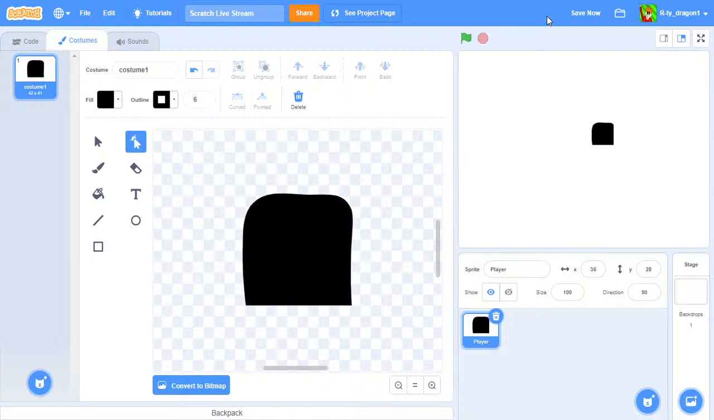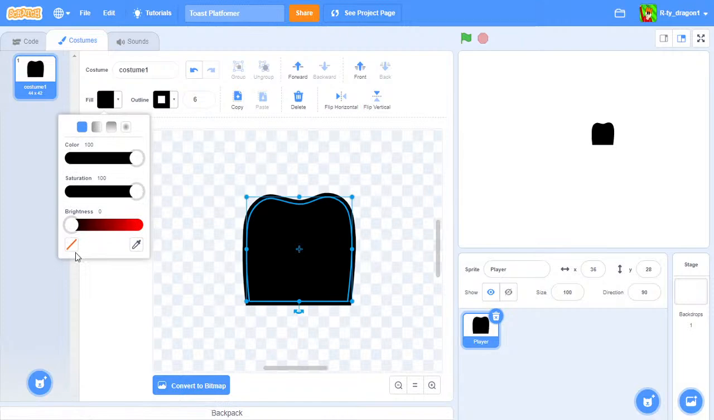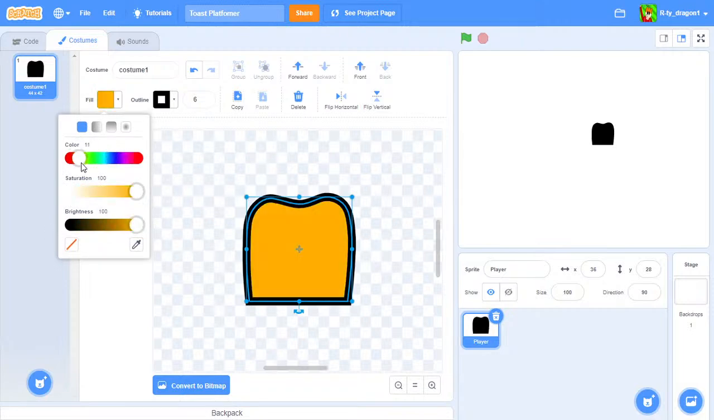It'll be a piece of toast then. I don't know. It'll be a piece of toast if he wants to. Yeah, I'll make it a piece of toast. So I'll call it toast platformer. I'm going to get a nice good fill here.